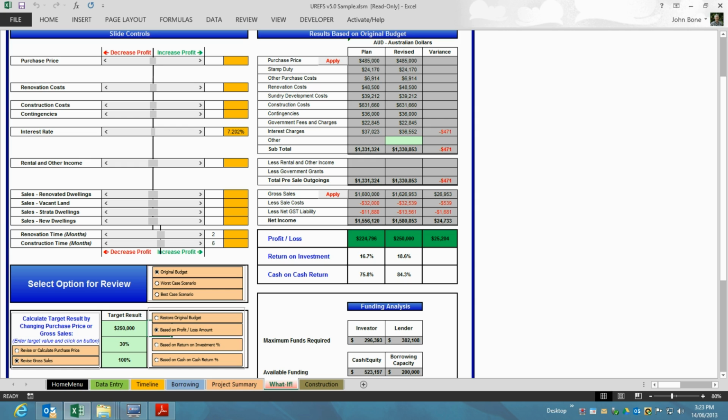As before, where we were able to use the slider bars when we changed to worst case or best case scenarios, the slider bars are still available, even when we've recalculated these amounts, but obviously, when we do this on this occasion you will see that the profit/loss amount will vary away from our projected target of $200,000.